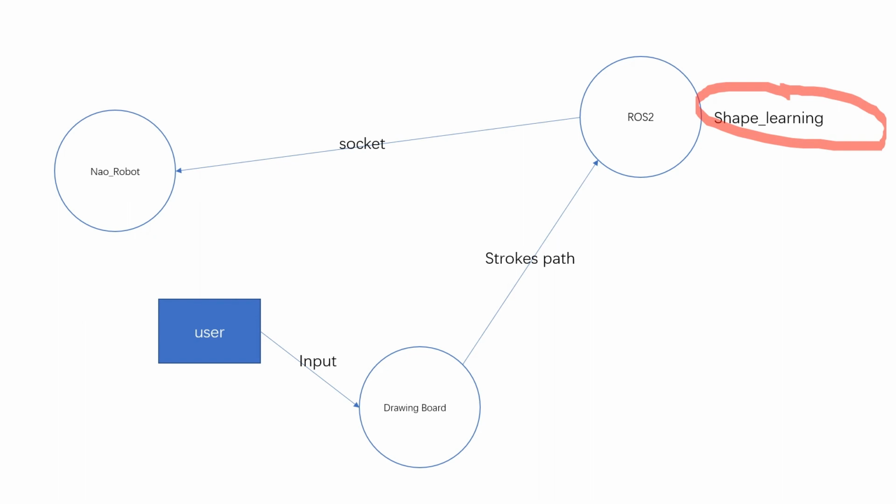We have successfully realized the construction of a web drawing board, the capture of user handwriting information, RS2 robot-shaped learning programming, communication function between drawing board and RS2, as well as achievement of robot movement.